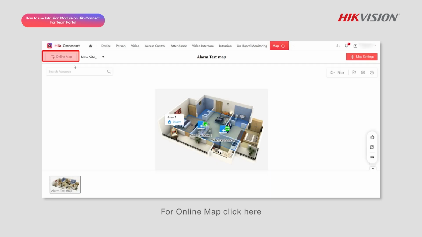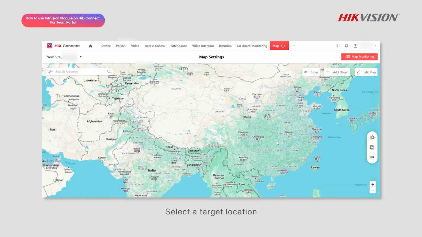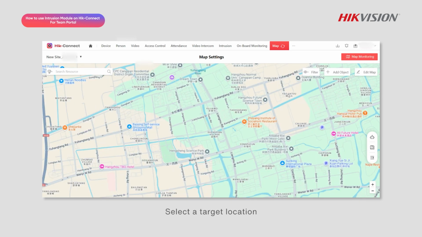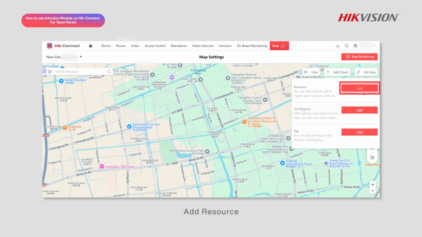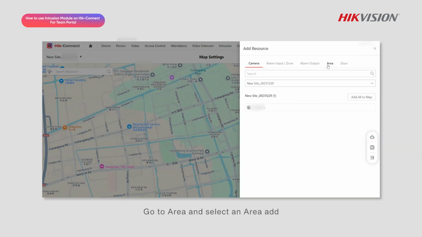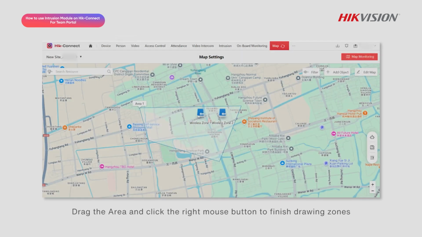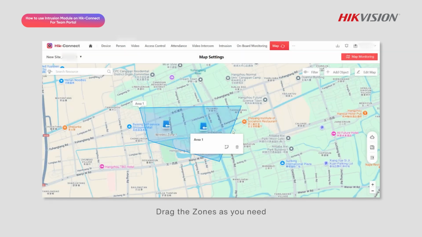For online map, click here. Select a target location. Click Add Object. Add Resource. Go to Area and select an area add. Drag the area and click the right mouse button to finish drawing zones. Drag the zones as you need.